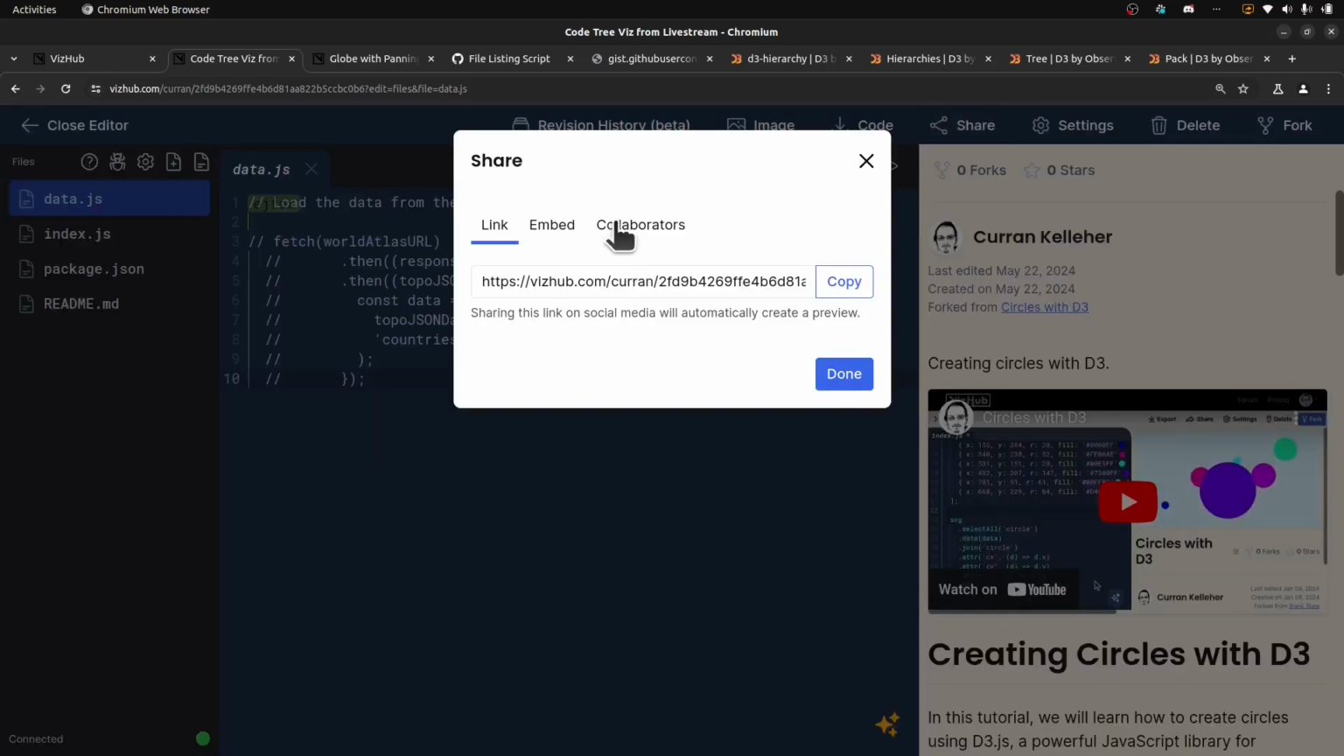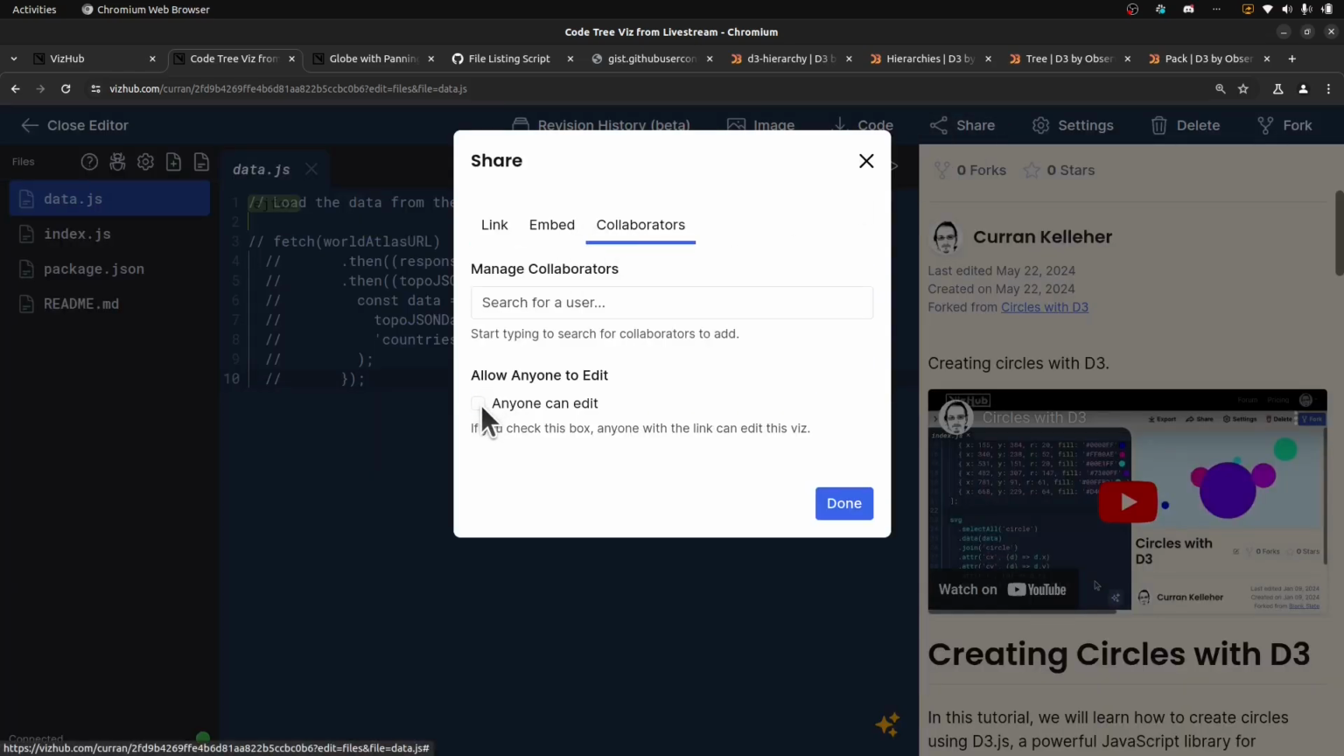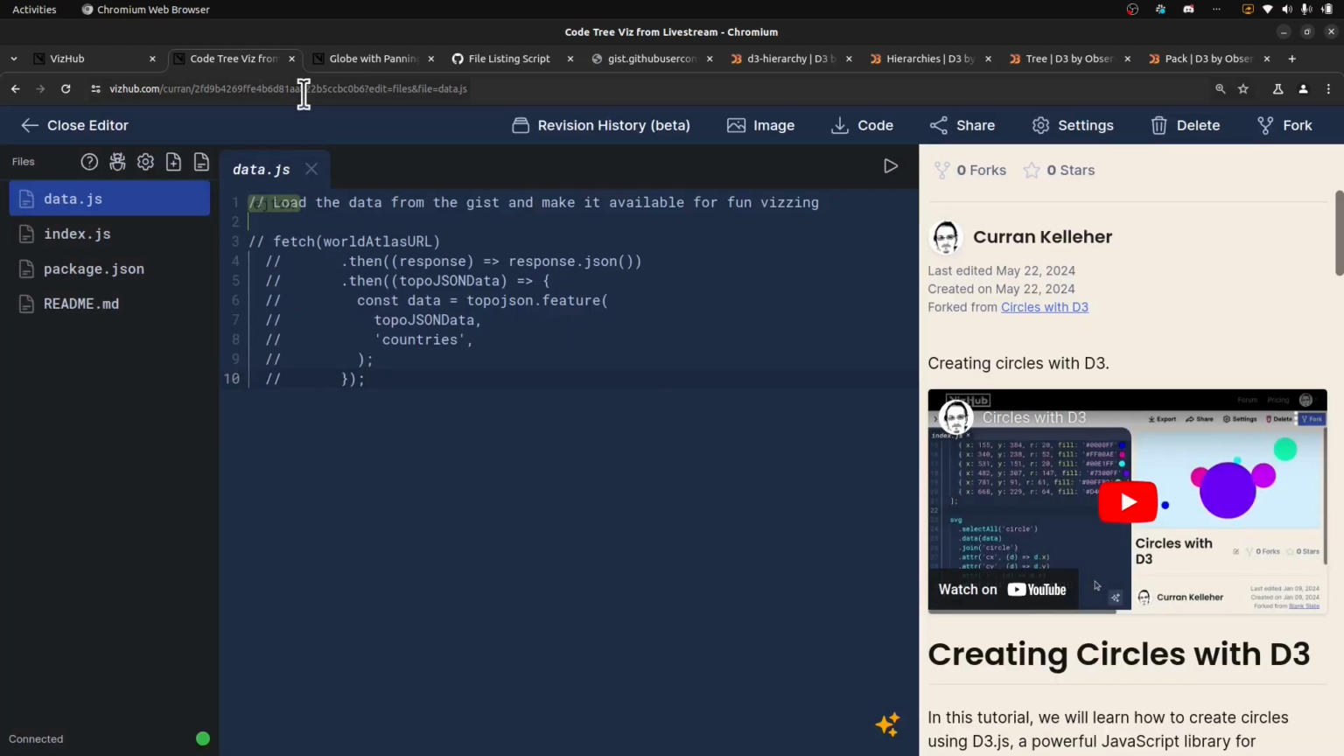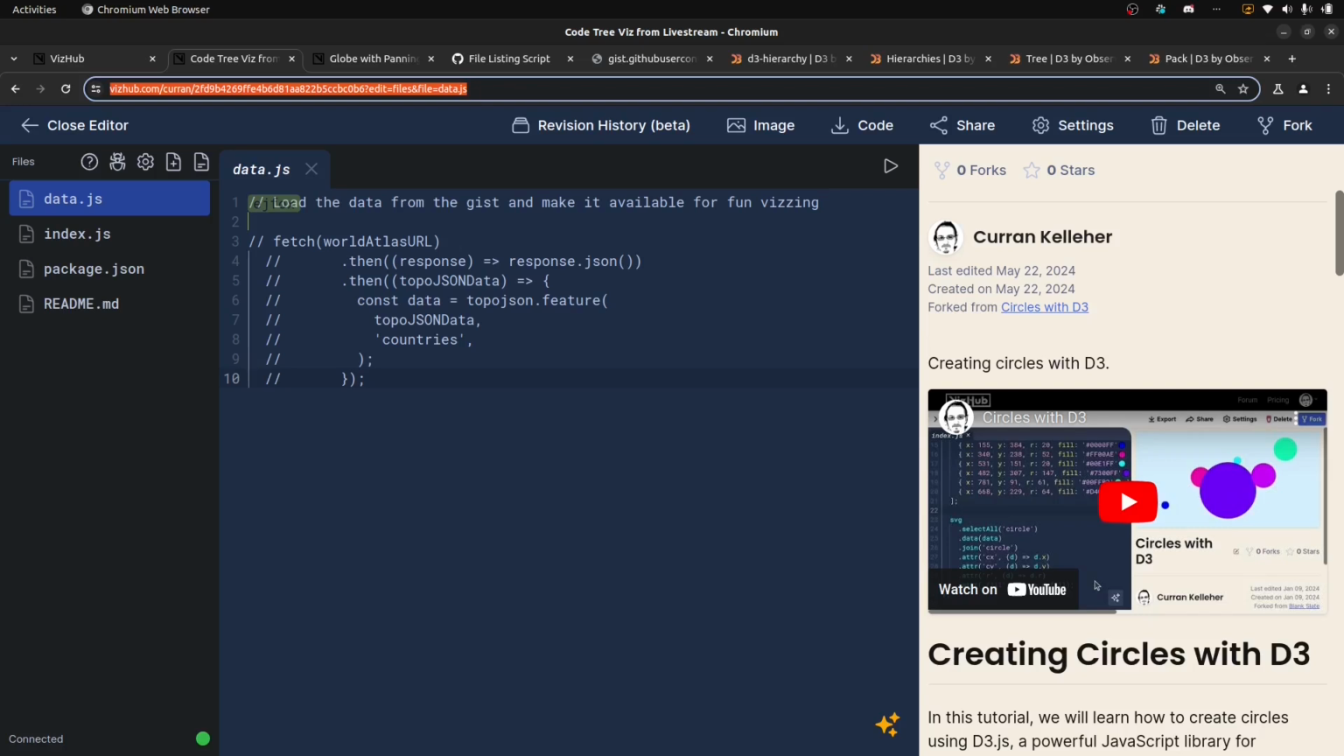It's in VizHub, which is a collaborative environment. Anyone can edit, so anyone with the link can edit this. I'll drop it in the Discord too, so you can check it out.